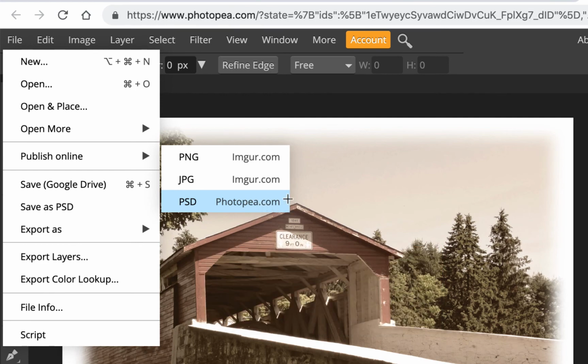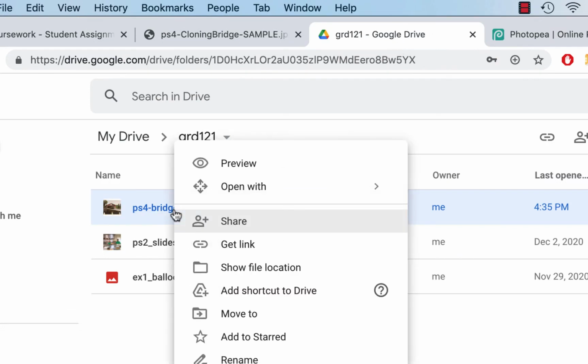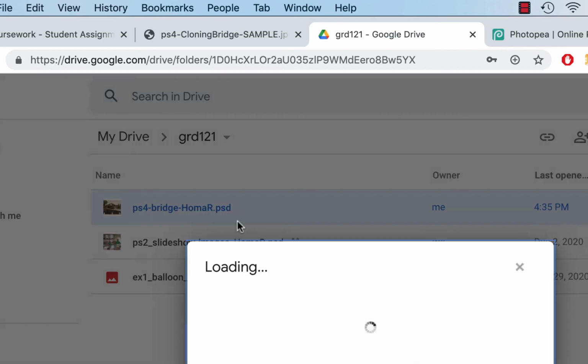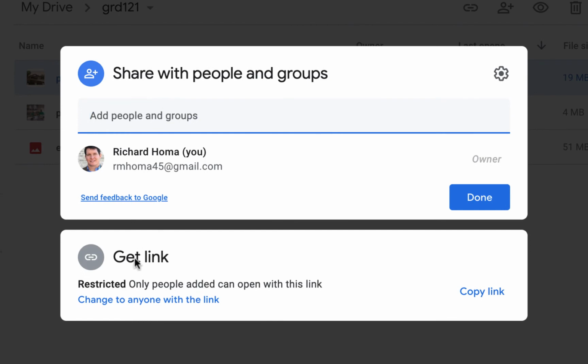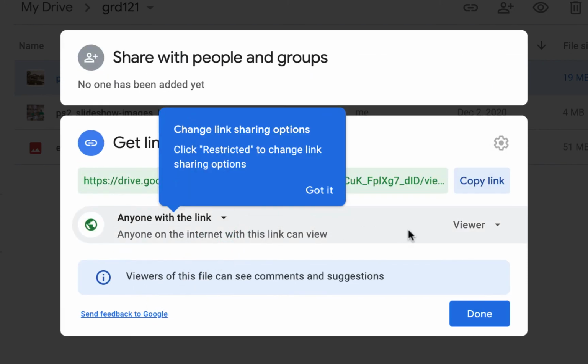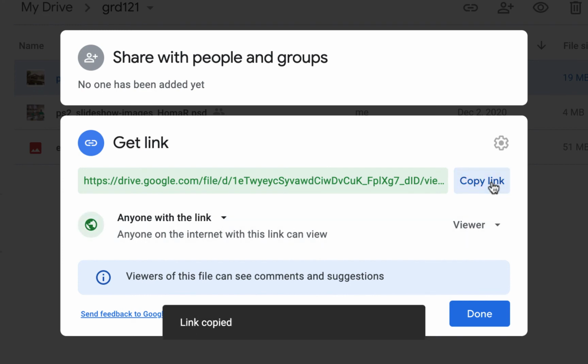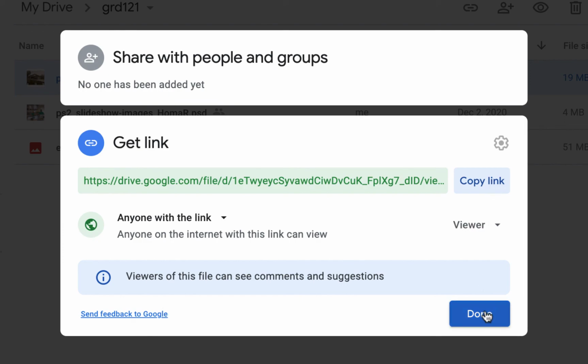But if you're in Google Drive, what you can do is you can go find your file, and here it is. And then if you right-click on it and say share or get link, I think I could just do share. Now, make sure there's no restrictions here. Right now it says restricted. So I'm going to say change to anyone with the link. And you want to see green. If it looks green, it looks a little better. So I'll hit got it. So now it says anyone with link. So now I'm going to copy the link. And I guess I'll hit done.